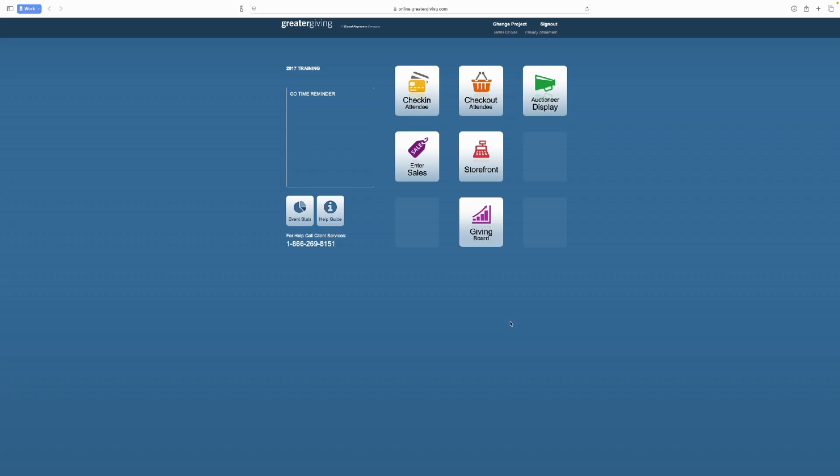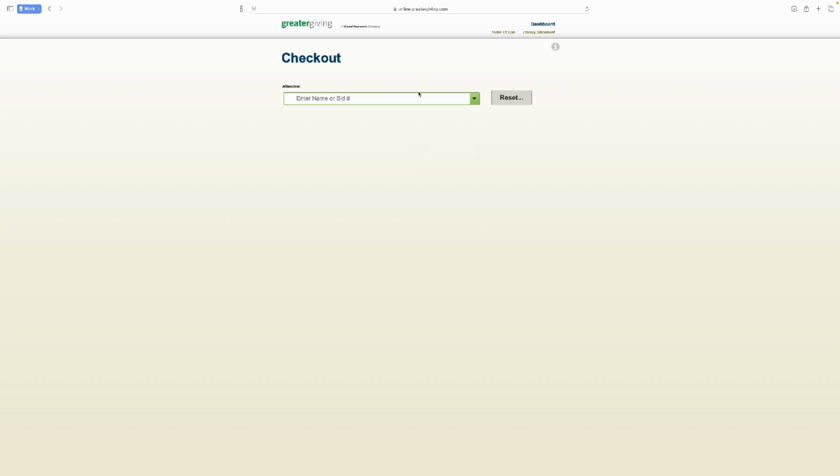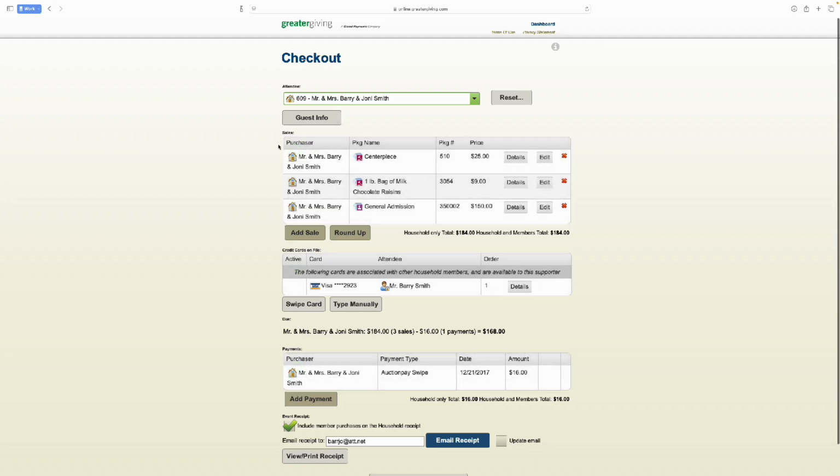On to checkout. Most people won't need to check out, they'll just leave with their items and we will charge their pre-authorized card later. But if somebody wants to pay with cash or a check, we can do that as well in the checkout tab. So we'd come up here to the checkout tab, we would type in their bid number, so 609 for example for the Smith household. We could see what they purchased.